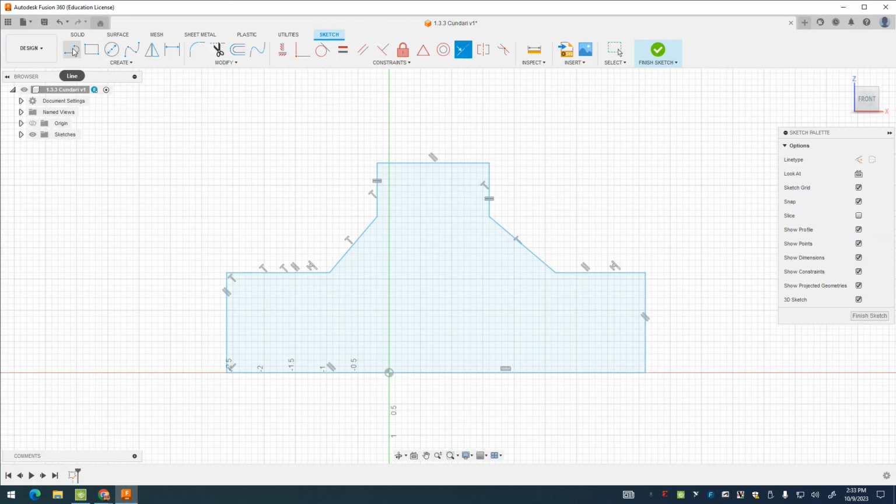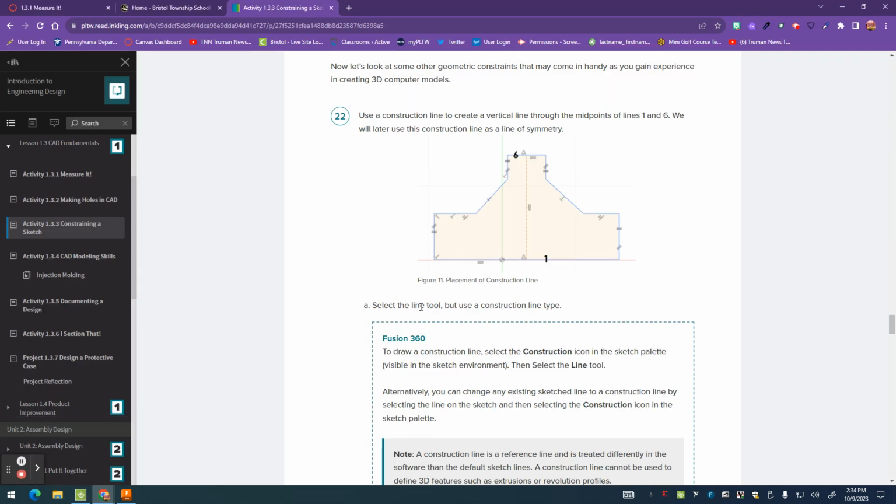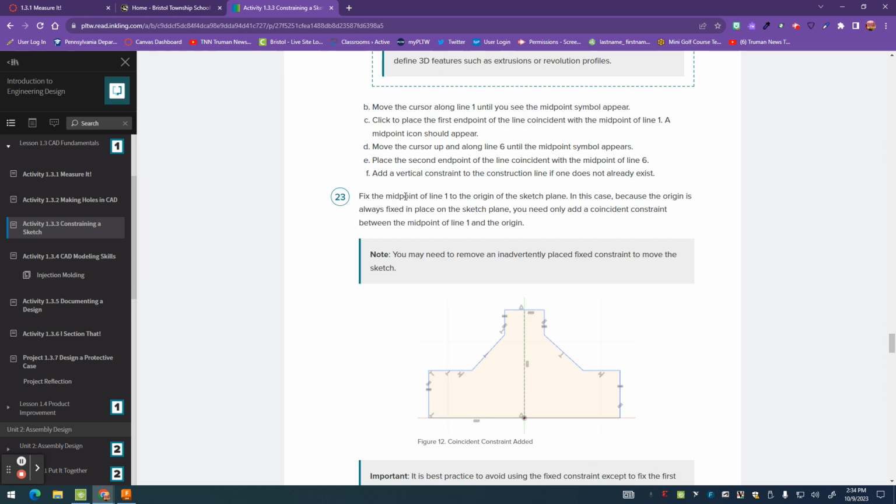So we're going to do a construction line. To do a construction line, it's a line tool, and then it's a construction tool. And then we're just kind of hovering. See how you get that triangle? And then same thing down here. Hover, hover, hover, triangle. All right, so that gave me my construction line right in the middle with the triangles. We want those midpoints. And it's okay if it's crooked. Mine happens to be straight, but if yours is crooked, that's fine because those things are not set up yet. Okay, select the line tool and use the construction line. We did that. Okay, move the cursor. We did all that. Okay, fix the midpoint of line 1 to the origin of the sketch plane.